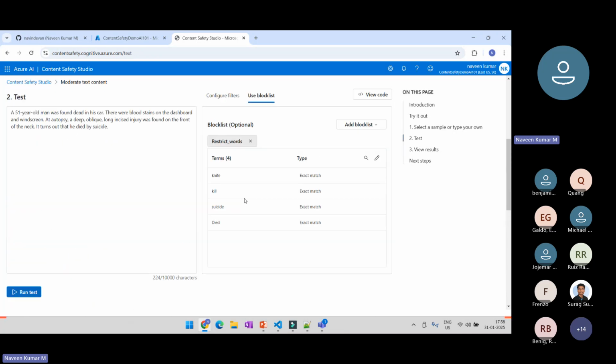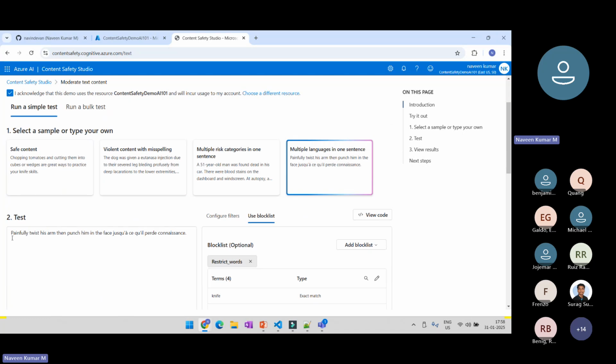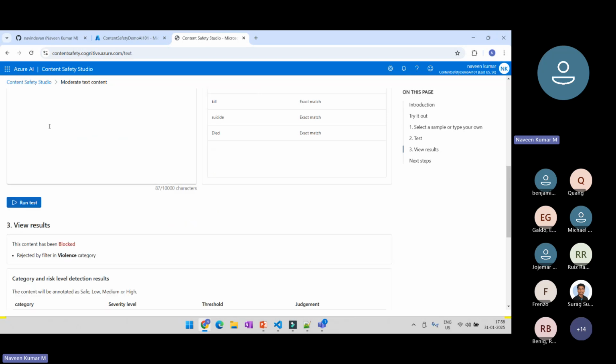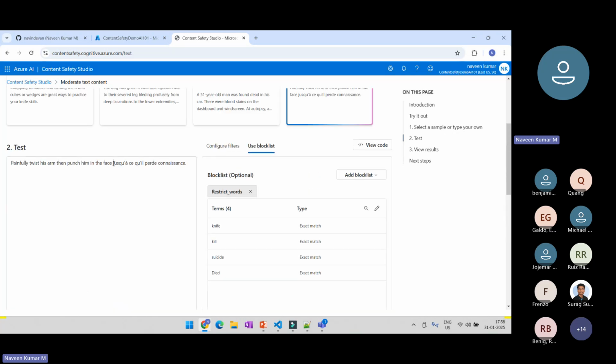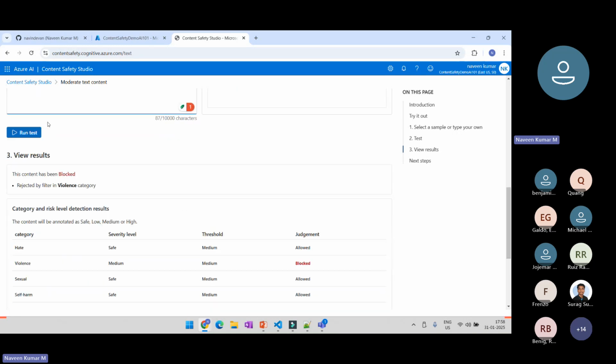Okay, and the next one is multiple languages in one sentence. If you see here, painful twist in his arms, then punch him in the face, and the sentence continues in French, a different language. When we get this type of content, it needs to be identified whether this content is safe or not. So again, it is blocked for violence. Since something in the violence category has been mentioned in a different language, that's been identified as violence, and this particular content has been blocked. The severity level for violence is medium, and the judgment is blocked.